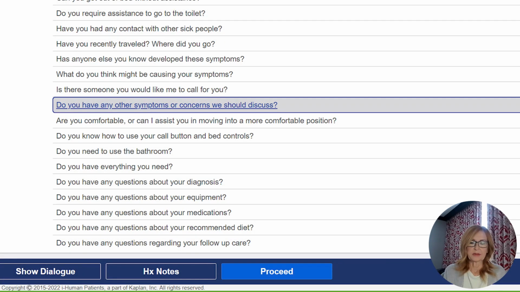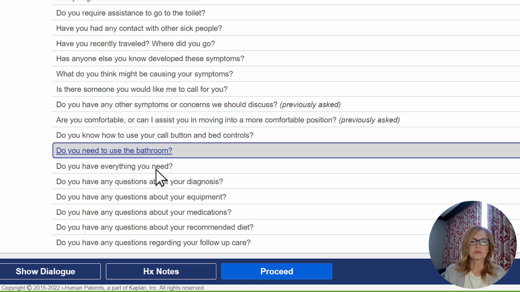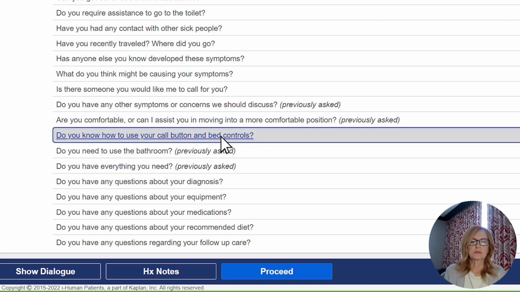At the conclusion of the interview, use this time to wrap things up before leaving the room. Check the following. Are you comfortable? Do you need to use the bathroom? Do you have everything you need? Do you know how to use your call button and bed controls?